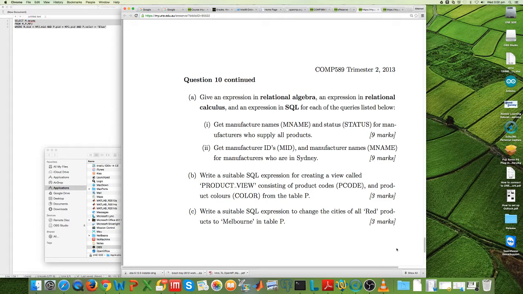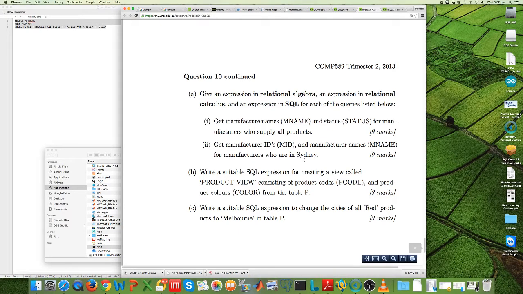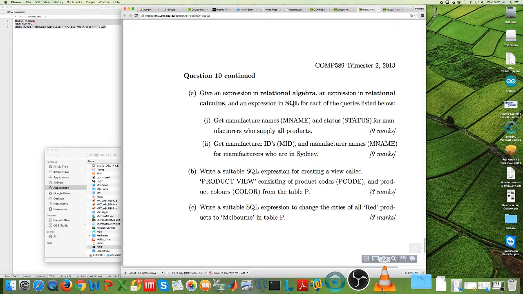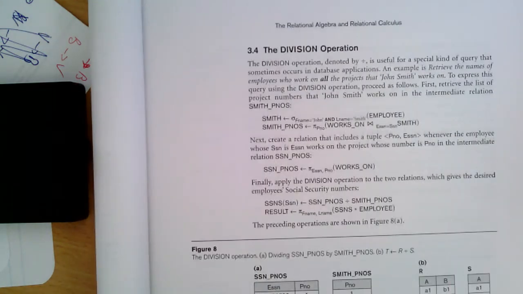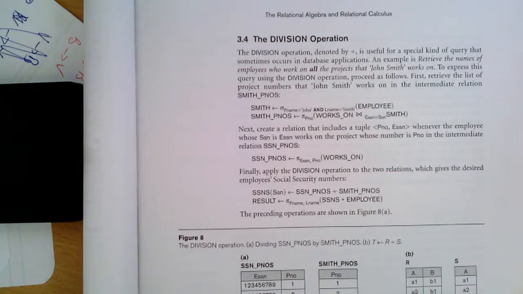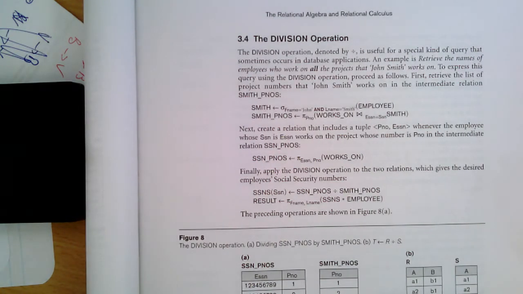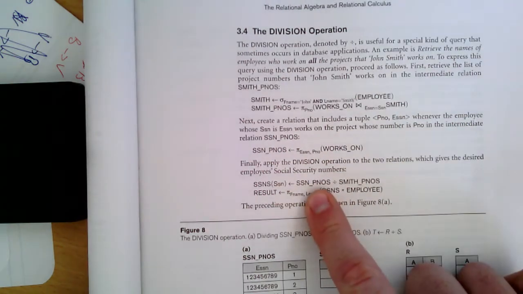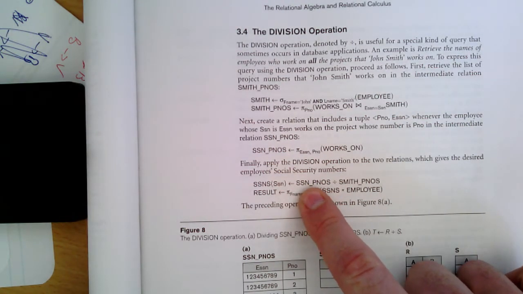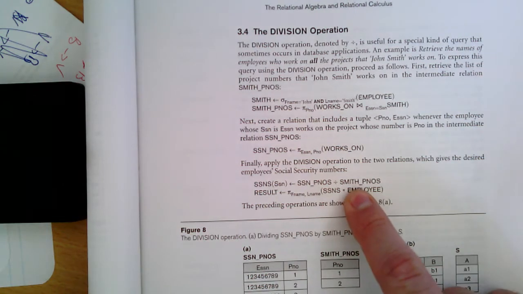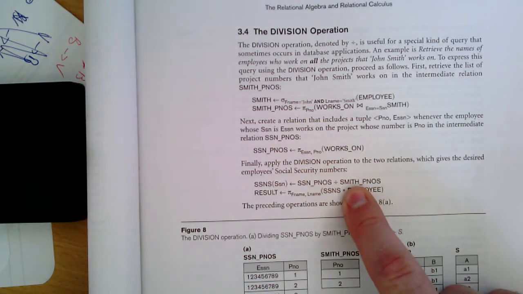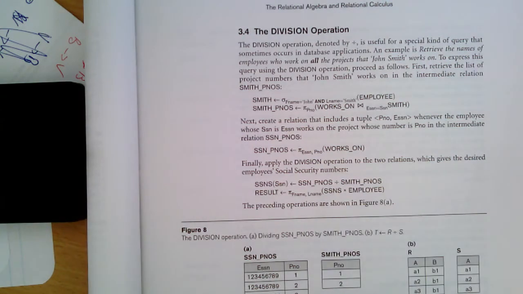We covered the divide operator briefly when we went through the relational algebra chapter, and I'll just jump to the document camera here. You can see the division operator is on page 165. Basically, we use the division operator to return records from our first table. In this situation, we're returning all of the records from the SSN underscore PNOS intermediate result for which there is a match to every record in the Smith PNOS table.